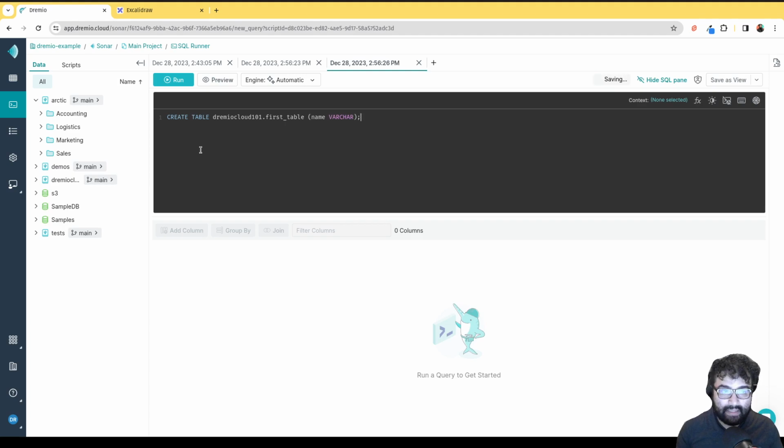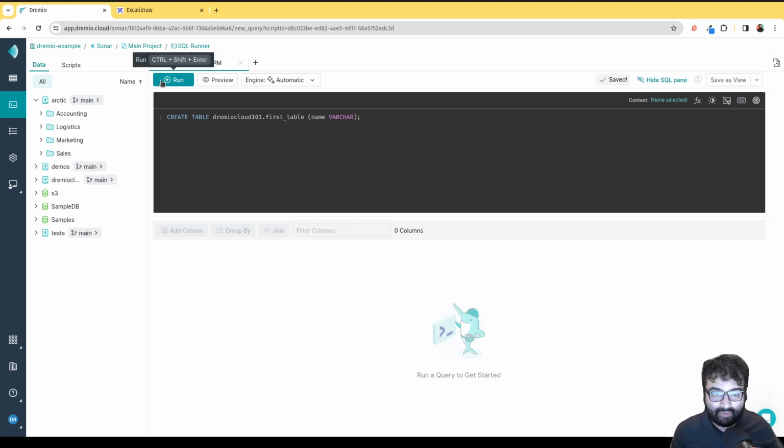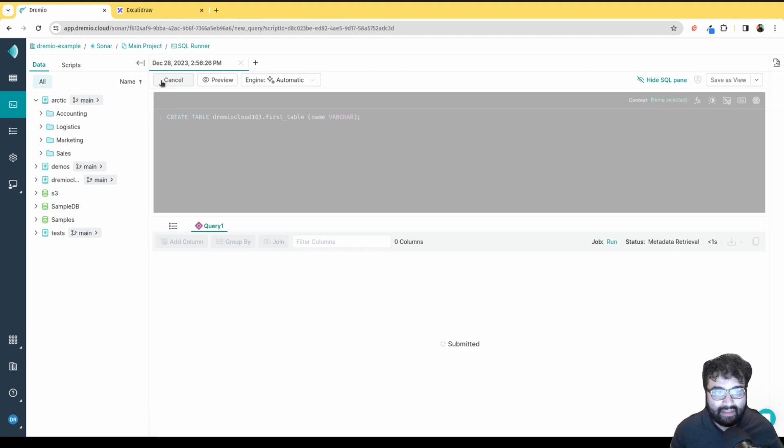Okay, and let's run that query. So I'll click run. As you can see, I can have multiple tabs here, so we'll show you that in a second. But I can then run this, and actually let me just do a second query. Well, actually, let's do this first. Let's create the table. I'm going to run this, and that's going to begin running the query.